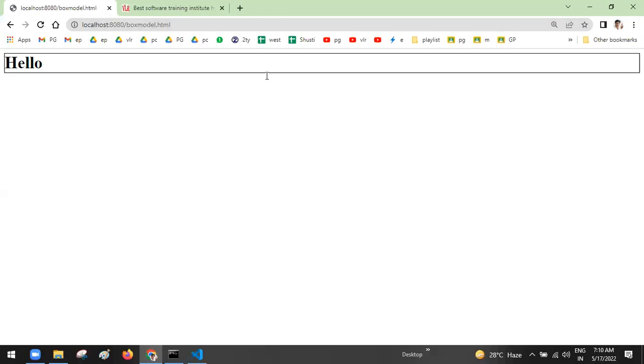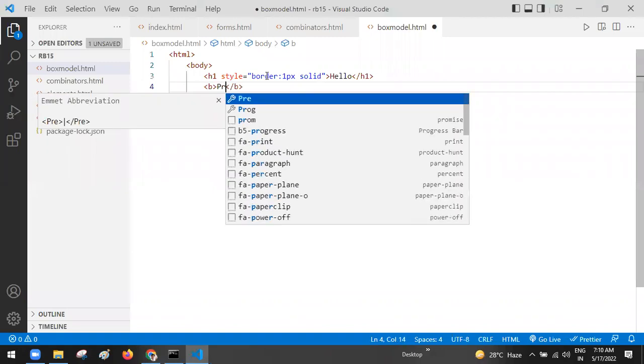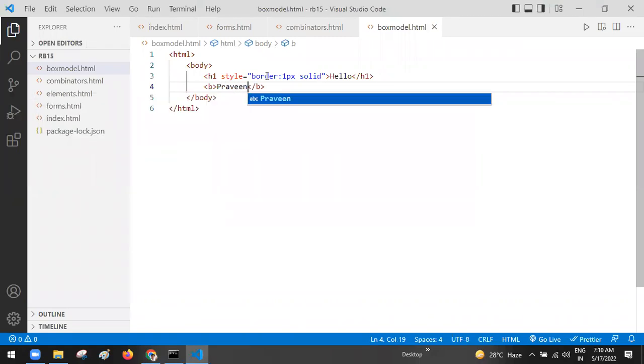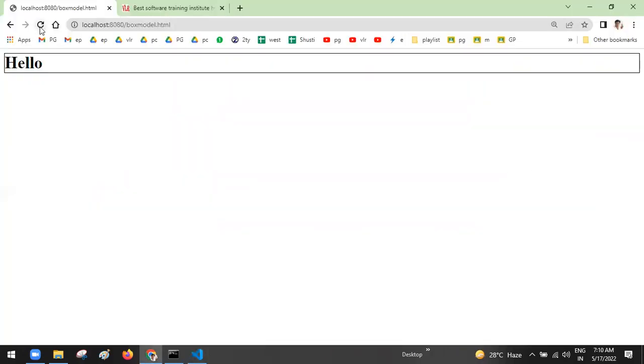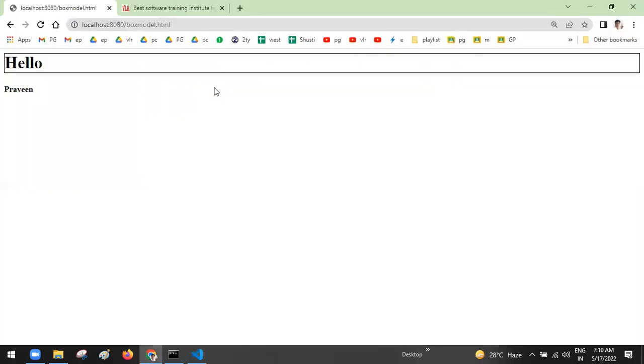For example, a span, or let us say, Praveen. So Praveen looks like this here, but it will occupy a box. It will not occupy the shape of the Praveen. Okay, how can I show that? Style is equal to border 1px solid. If I apply this, actually it shows you, right?